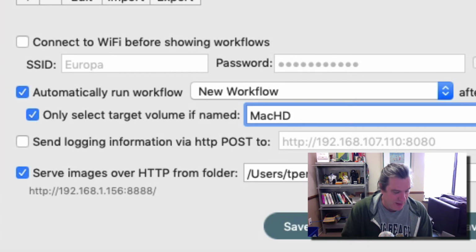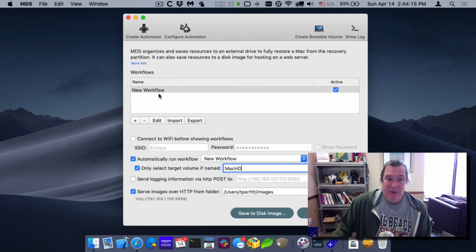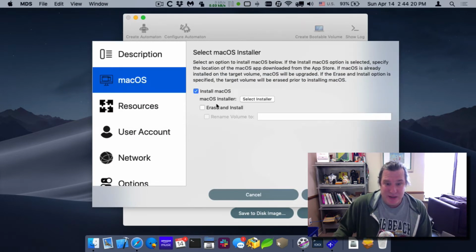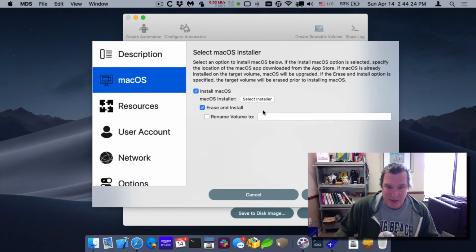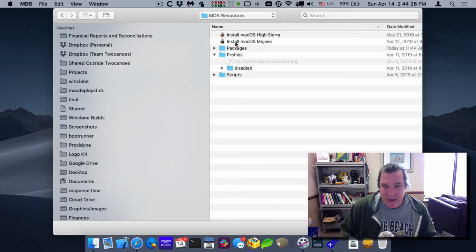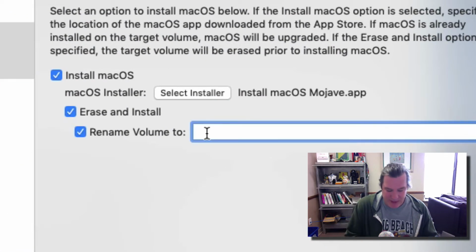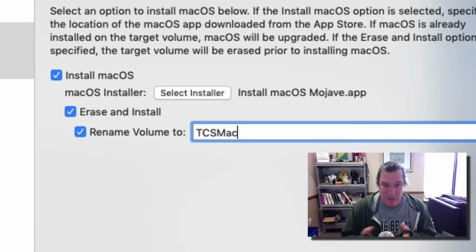Another one is renaming a volume. When you're actually erasing it, if we go into the workflow and say we want to erase and install, we now have the option to erase the volume and say I want to have this volume called something. I have to select the installer, and we'll do Mojave, and I'll have the erased volume, and we'll call this TCS Mac. So now we'll erase and install for that Mac.